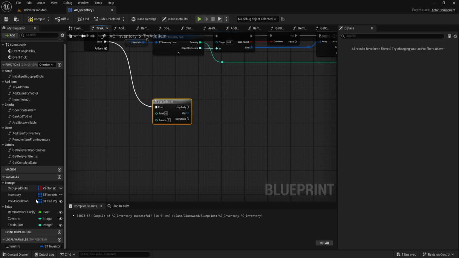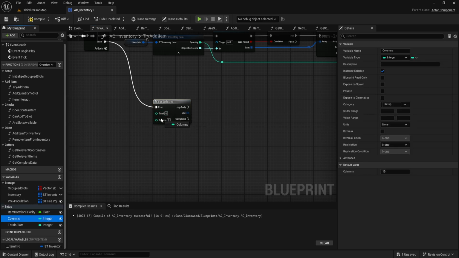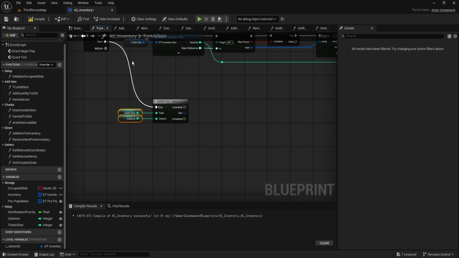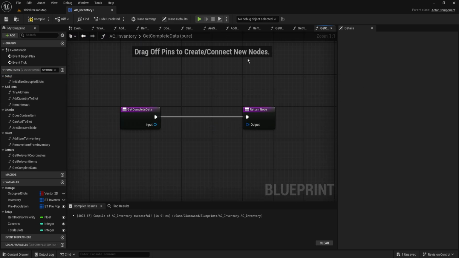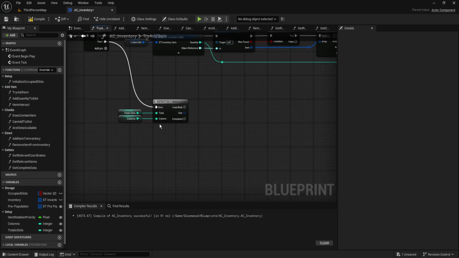For each slot is, once again, our columns for here, our total slots for the total, and I think I did that correctly in Initialize. Let me just double check. Total at the top. Yep. Okay, we're good. And we go back to our try add item.